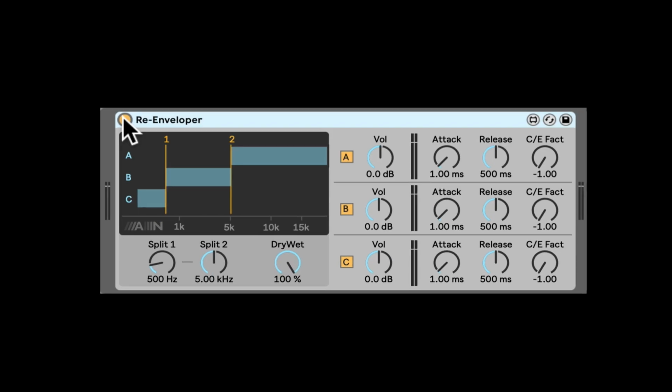So the re-enveloper is a multi-band envelope processor. First, it's going to split the sound into 3 frequency bands. Here you can decide the ranges with the 2 splits. Here's the lows and mids and highs. We have the dry wet. And here we have the 3 envelopes. For each frequency band, we'll be able to change the attack, release, and also the compression versus expansion factor. So you can do a lot of different things with this.